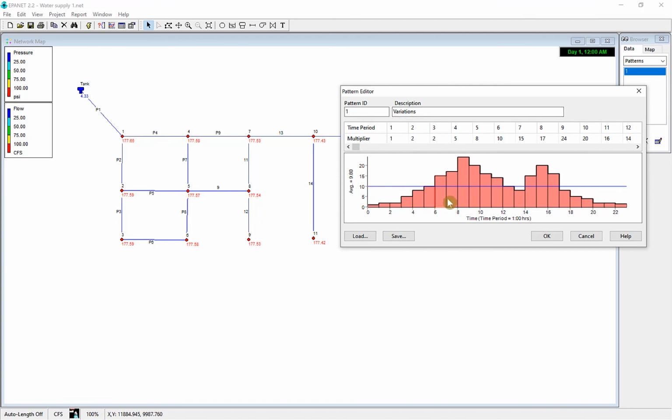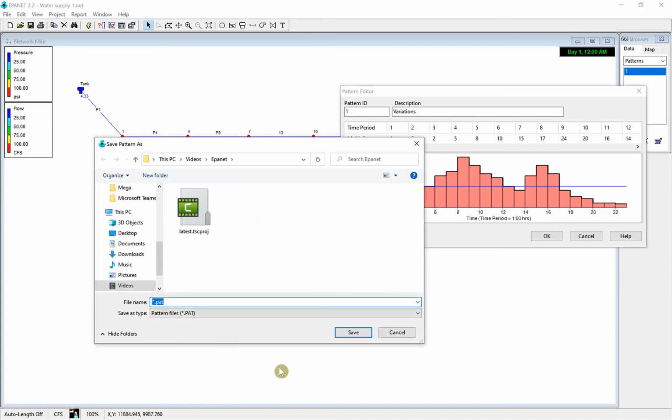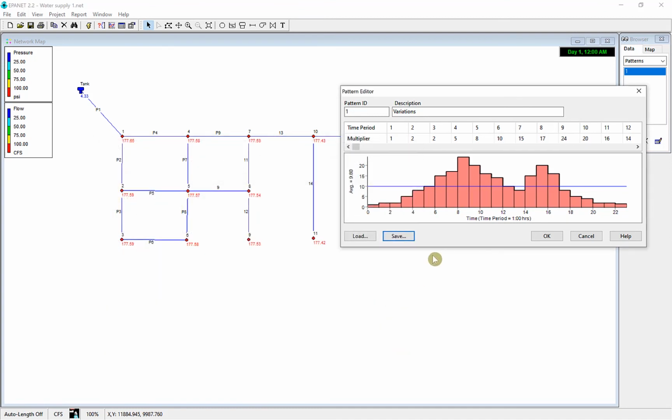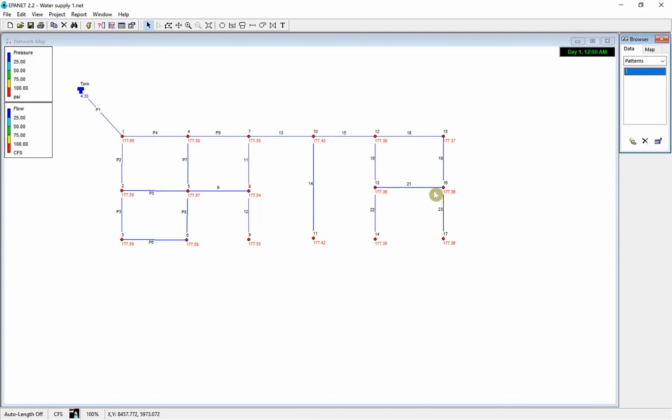Once everything is set up and we've inputted everything, all you need to do is click on save, and then we can give it a name and say save, and then we'll say okay. So now we have inputted the pattern. The next thing that we can do is create a time series for our network so that we can run the simulation completely.